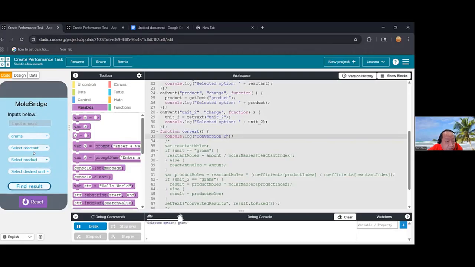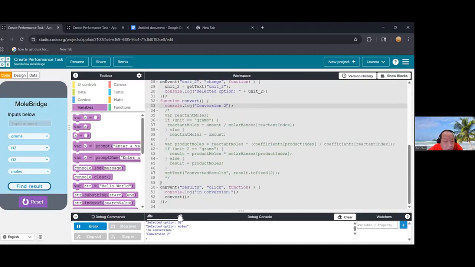Select gram. Select H2. Select O2. You must know how to test your program as well before you go to the detailed coding. Put the data in. Okay, and then you find result. So you find result, you go to the conversion and convert to. Okay, so basically you go to your conversion and you go to this conversion 2. So now it is in conversion 2. Now let's turn back to your conversion 2 code.